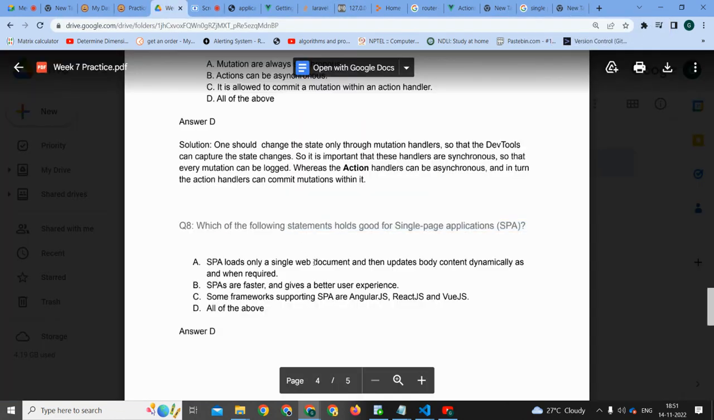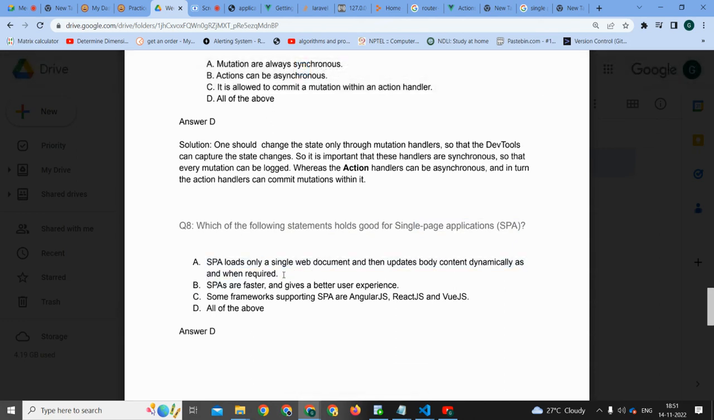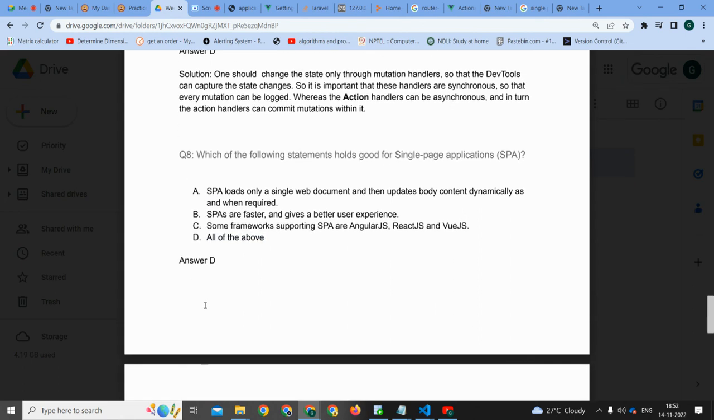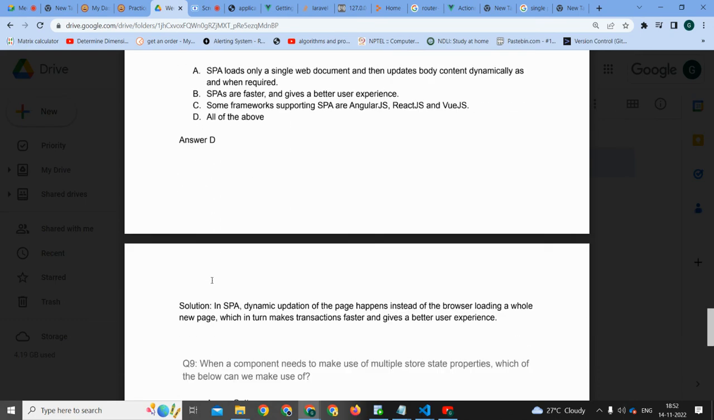Let's not waste time. So I think it's okay, right? Now, Ayush Gupta, go ahead. Yeah, a single page application loads only a single web document and then updates the body content dynamically as and when required. We have seen this. SPA is faster and gives a better user experience, so that I have said it is to optimize over multiple page applications. Correct. Some frameworks that support SPA are AngularJS, React.js, Vue.js, all are based on SPA. So all of the above. Is it okay for Ayush, Goel, and Ishita? Yeah, okay, great. So we'll go further.